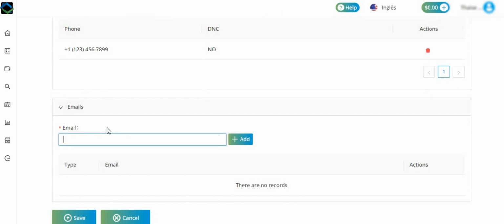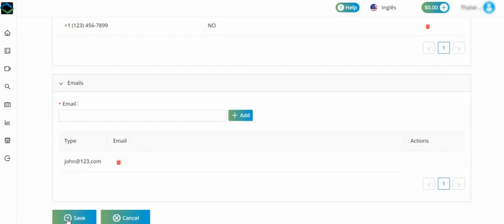Emails, very important to have an email address if you're doing an email campaign. So this is a very important field that we want to have, okay? And then click add, and then you're going to click and save.